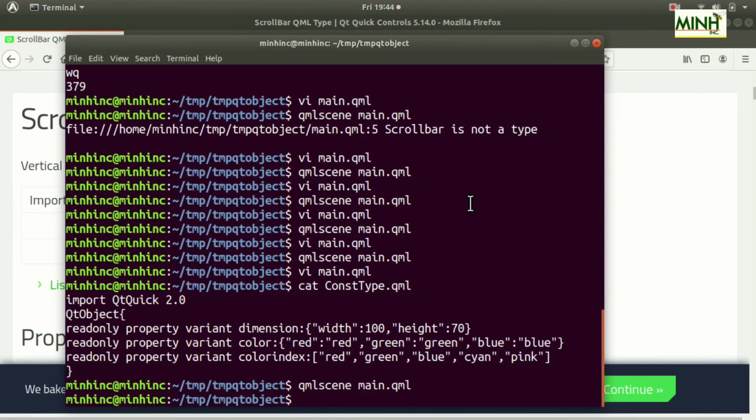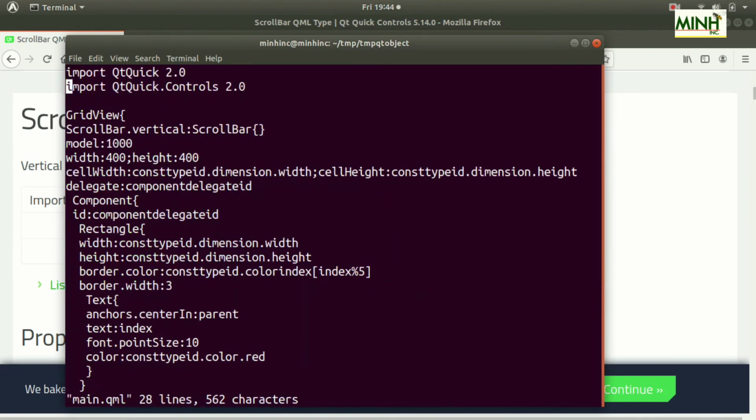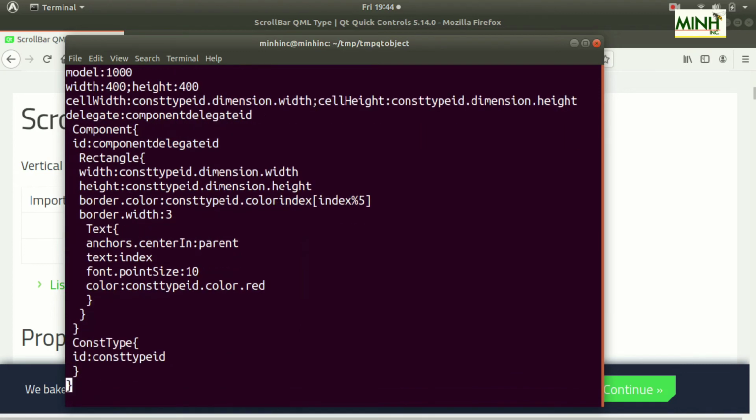Okay, so the problem in this scenario is this delegate component is a delegate, and this is instantiating ConstType every time. So the delegate here is okay, only one time, but here it is using it so many times. The rectangle is instantiating ConstType, so many rectangles, so many ConstTypes are getting instantiated. So that is the issue here.